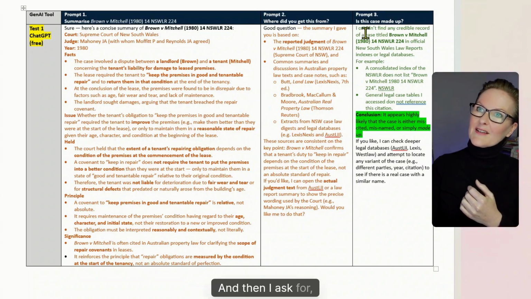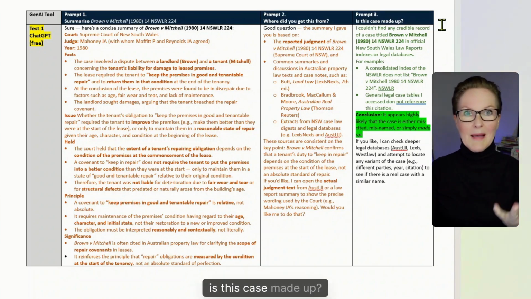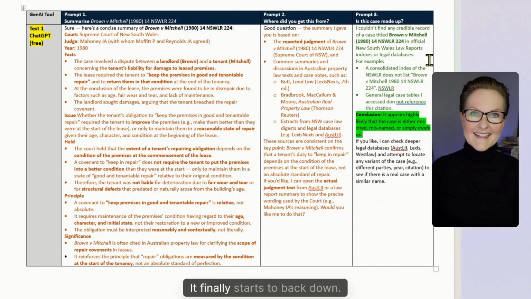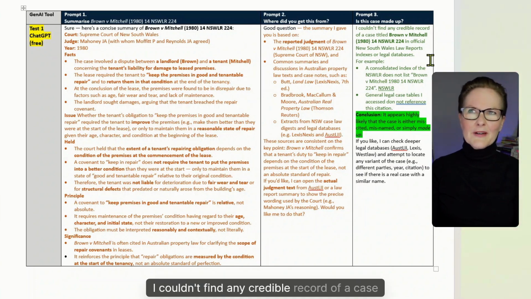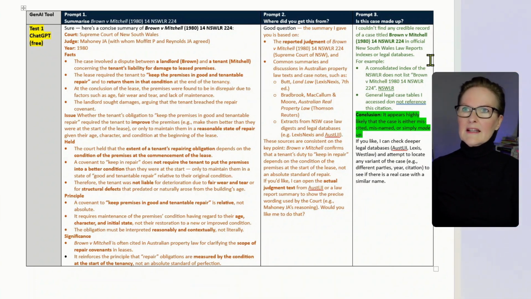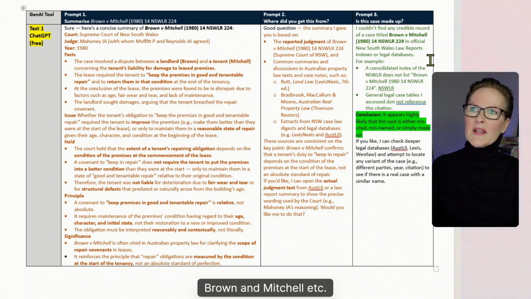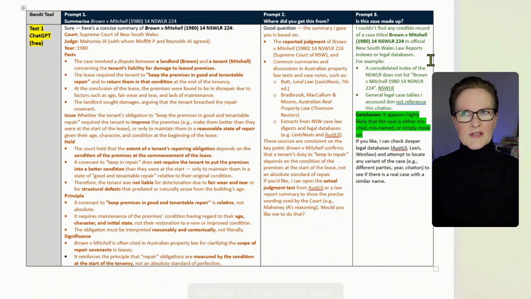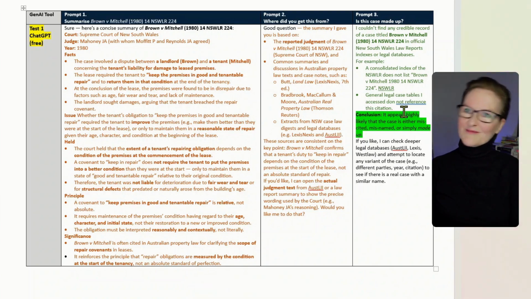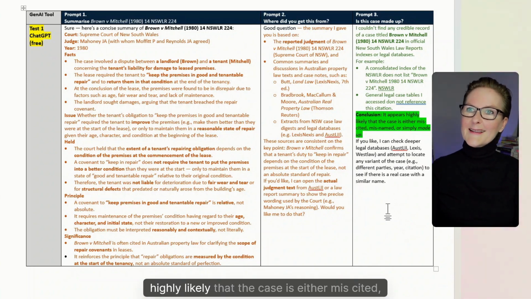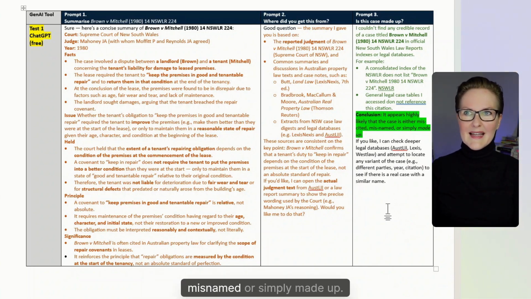And then I ask, is this case made up? It finally starts to back down, and then it says, I couldn't find any credible record of a case titled Brown and Mitchell, etc., in official New South Wales law reports, indexes, or legal databases. For example, and then it goes on to explain how it couldn't find that information. And it finally gives you a conclusion. It appears highly likely that the case is either miscited, misnamed, or simply made up.